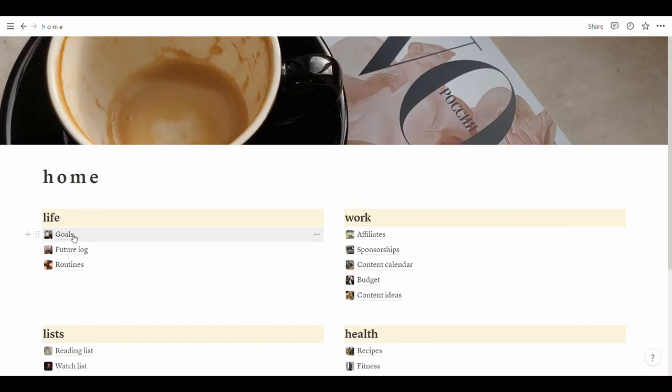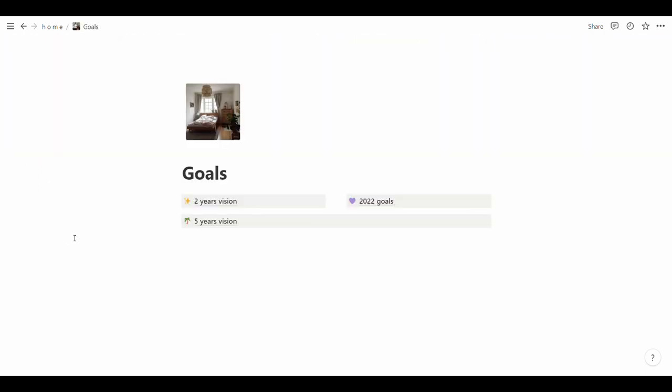Starting off with goals, I have my 2 years vision, 5 years vision, and 2022 goals. I will keep my visions to myself, but I will tell that I wrote down a couple of things I especially would like to achieve, like finances, dream house, place I'm gonna live, etc. And my goals for this year, I guess I've shared them in one of my New Year videos before, but let's take a look. Since I prioritize my personal growth, my job, health, there are 4 sections.